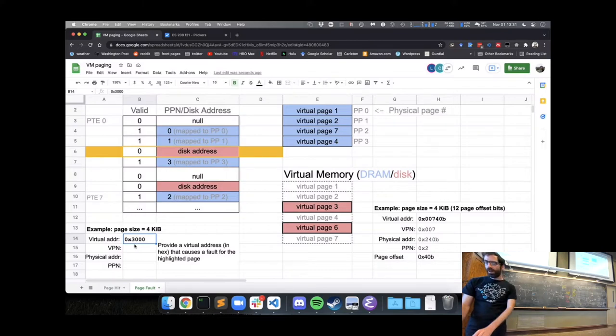Exactly. So we could also write this as 003 and then any lowest 12 bits will do, because that's the page offset part. That doesn't affect where we go in the page table. So in this case, our virtual page number is 3. We go here and we hit a page fault. Its valid bit is 0.